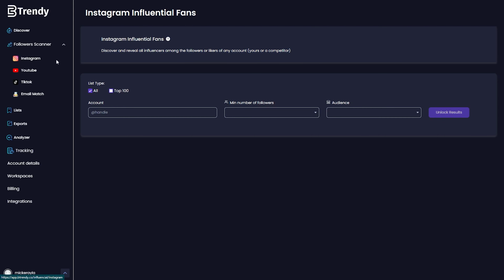Let me try Instagram. It's still not pulling anything up. So this wording right here is just incredibly incorrect. I don't know if there's a bug that is preventing my account from popping up. Granted, I do have unlock results. So we'll do 1K, we'll do all.